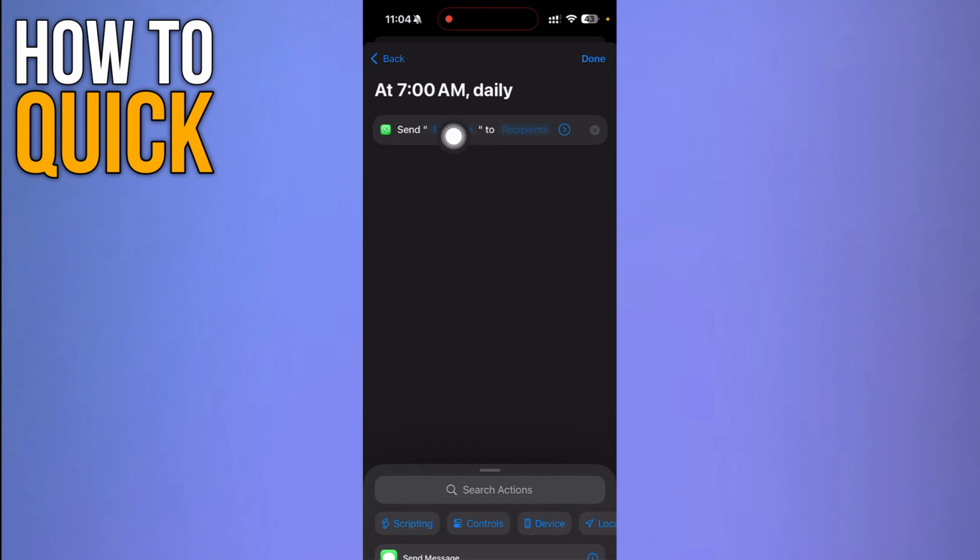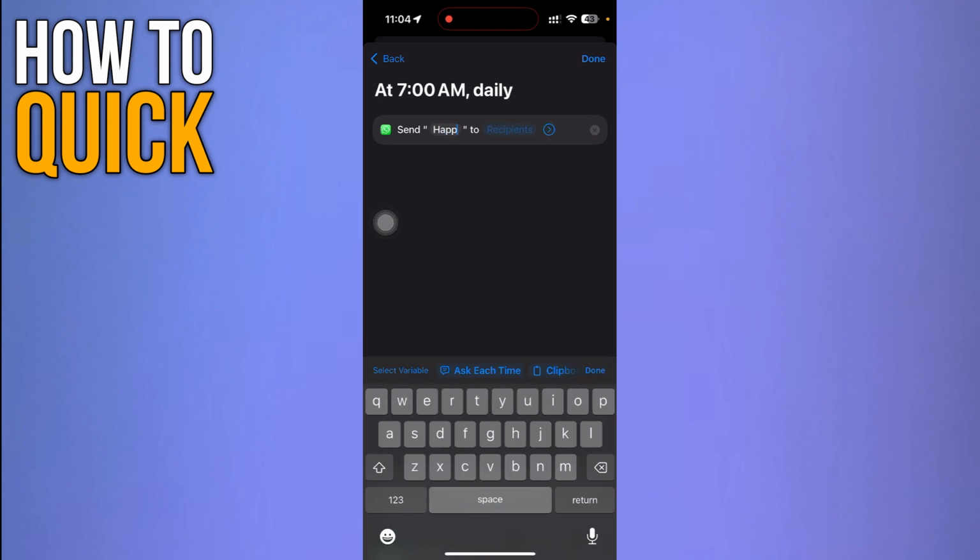Just customize your message by clicking this blue message icon. Now type in your message over here. For example, happy birthday, if you want to send a birthday message to someone on a specific time. And then choose the recipients over here by clicking this Recipients option.